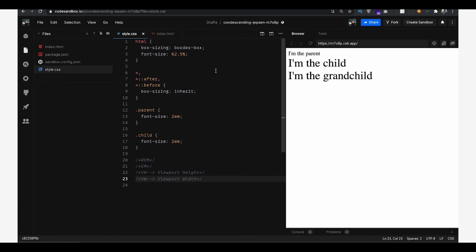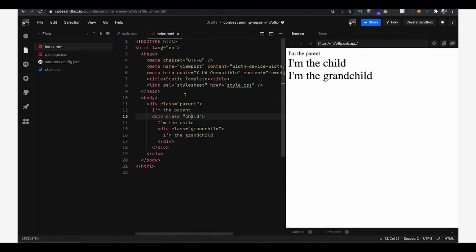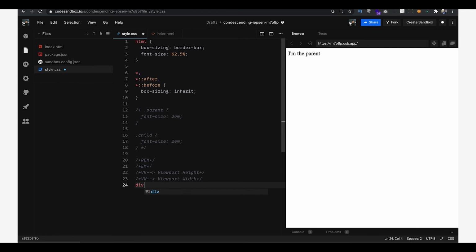So let's try and pin that out on our screen so we can have a clear understanding of what we are saying. For this parent div, permit me to remove this child and grandchild, since we are not using them anymore. So let me declare another style for the div. For the div, I'm going to give it a width of 100 viewport width.